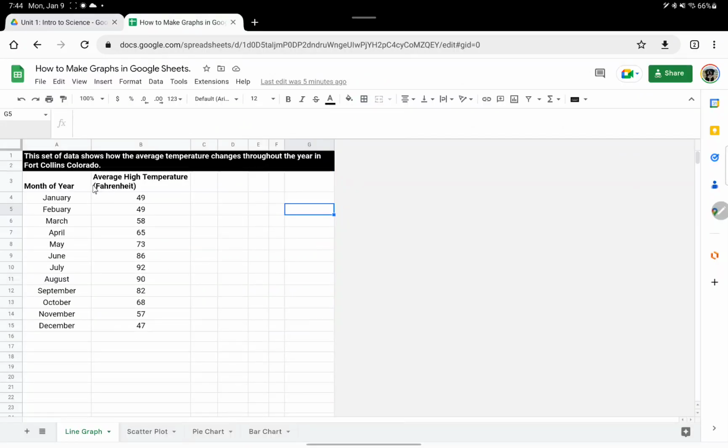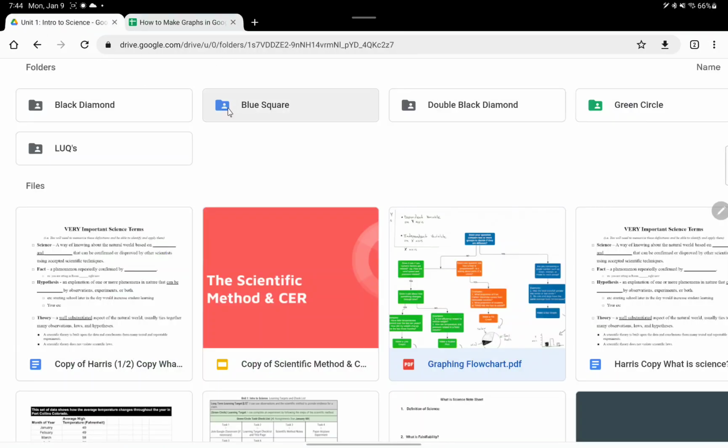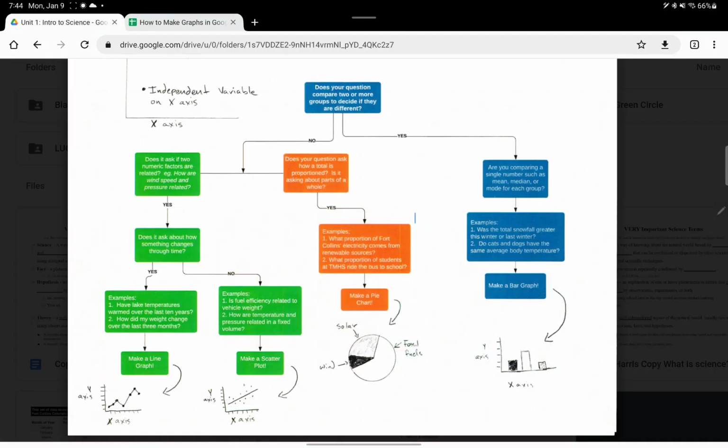For our first set of data here, it says that this set of data shows how the average temperature changes throughout the year in Fort Collins, Colorado. So let's go to our flow chart here. It says, does your question compare two or more groups to decide if they are different? It does not. We're only looking at temperature throughout the year. Then we go down here, does your question ask how a total is proportioned? No, we're not looking at percentages at all.